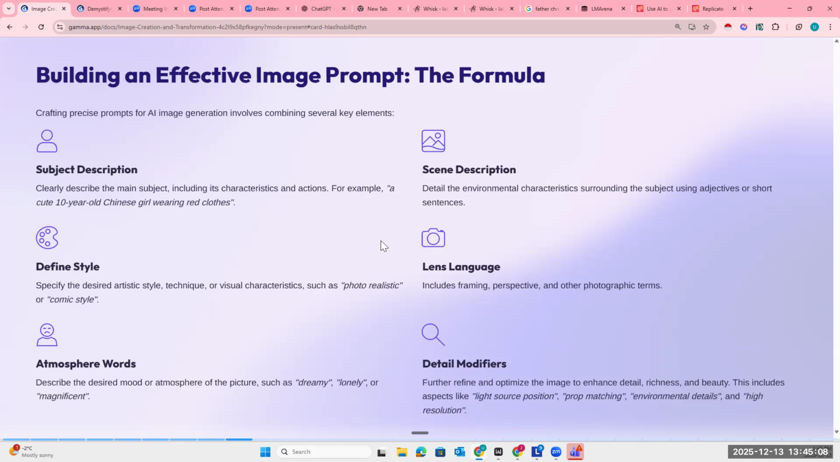So usually that's how you prompt it. If you prompt it in this way, it's going to give you a perfect image. The subject comes in front, and then the scene, the style, the lens language, the atmosphere, and then at the end, you have a little bit more details. It has to be sharp, it has to be bright. You want the light source coming from what angle, and that brings the image to life because you've added every single thing.